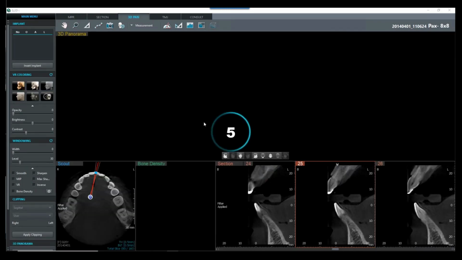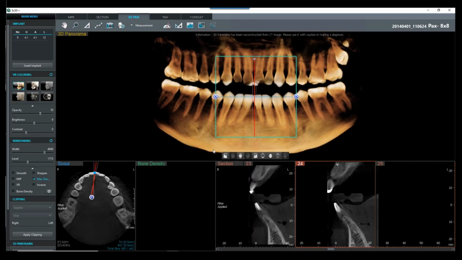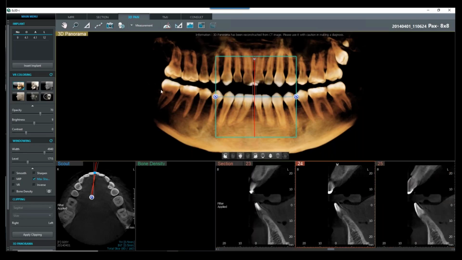But one thing that makes this software really special is the 3D pan tab, which was designed, in my opinion, with pretty much all clinical aspects in mind, from implant planning, crack and fracture detection, to patient presentation, in a way that makes it really easy to understand for both the clinician and the patient. So it's kind of a one-stop shop, I like to say. So we're going to focus in on a few things here.